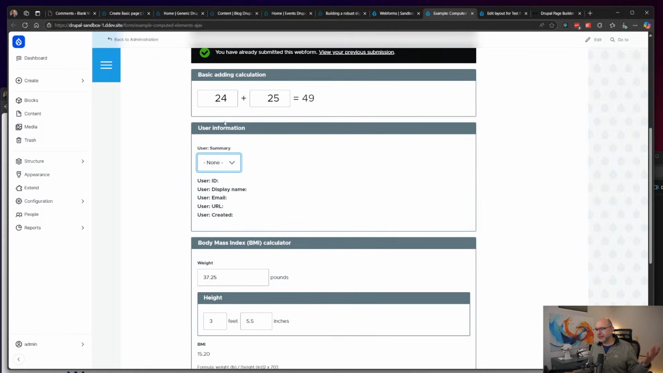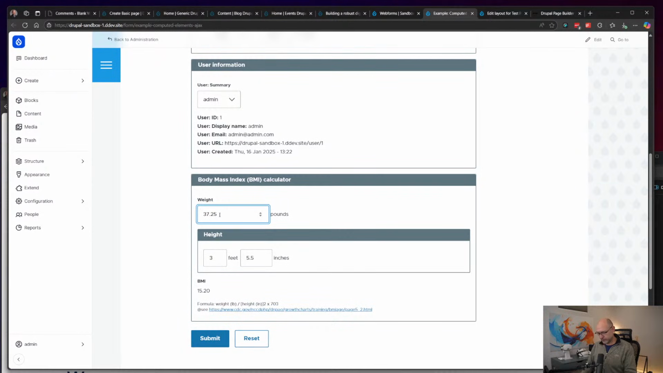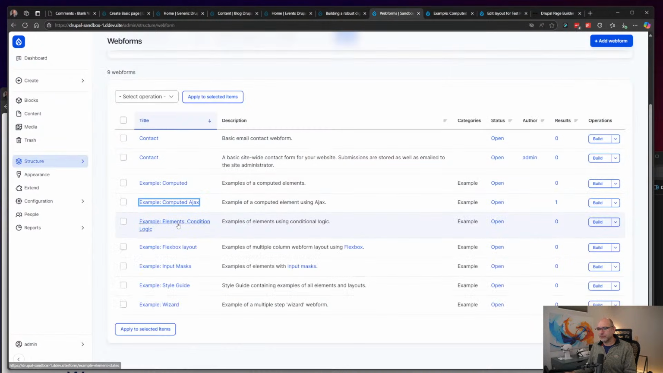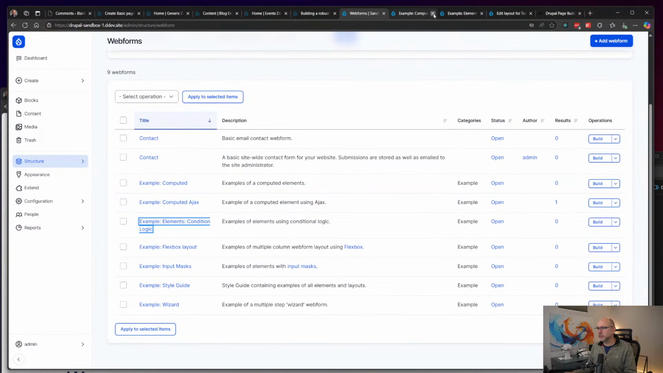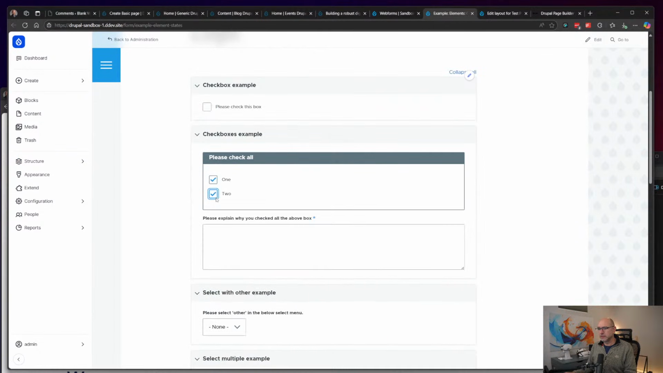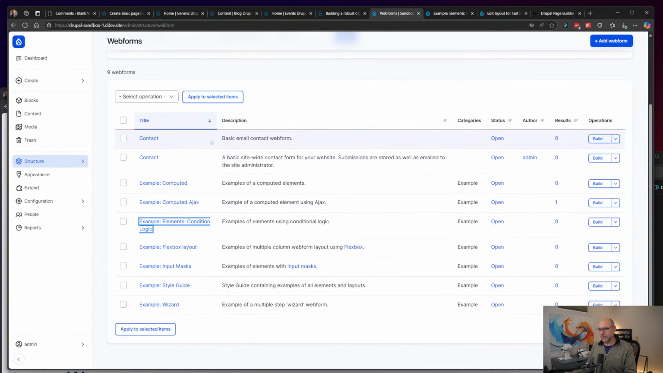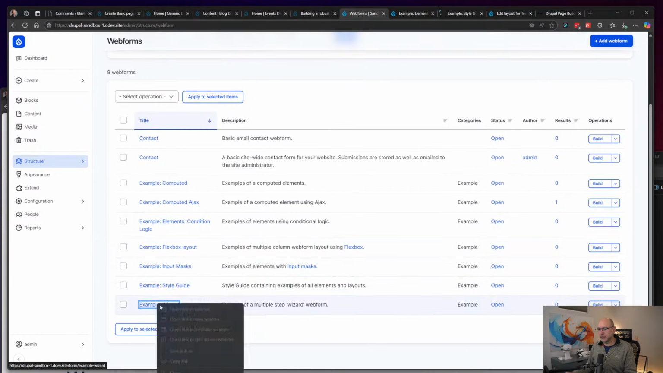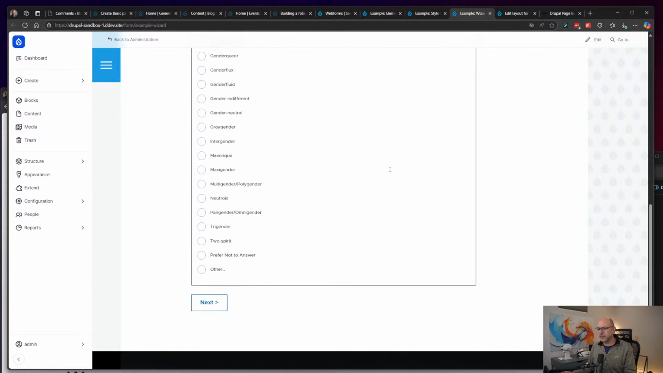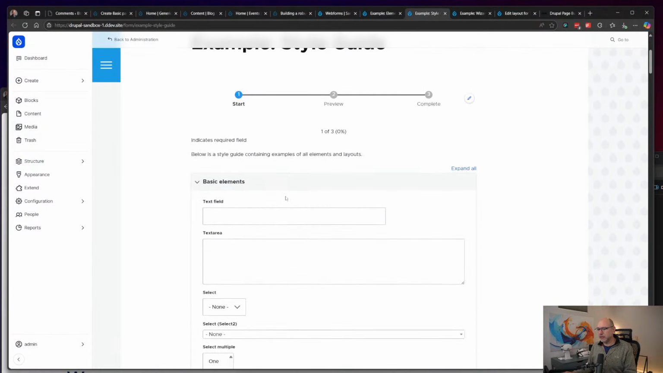I mean, nothing earth shattering, but the fact that we can do this without having to buy a plugin. 200 pounds for 5'10", BMI. What's another one? Conditional logic. We can do conditional logic. So click a box and it shows me more stuff. All sorts of conditions. And I'll show you how we actually build this in a minute. So we can do multi-step forms pretty easily. And even have a style guide.